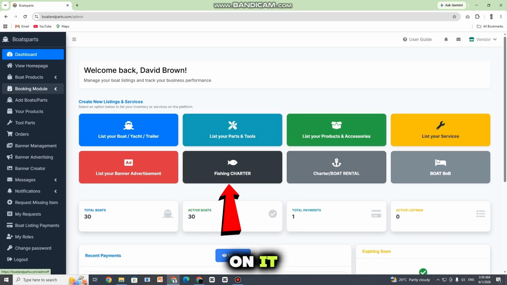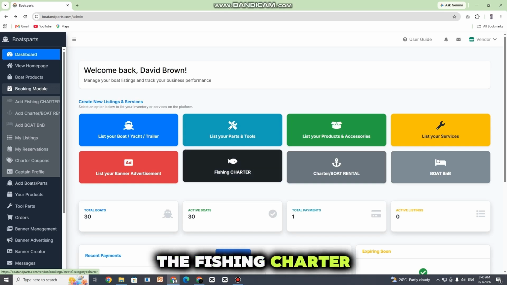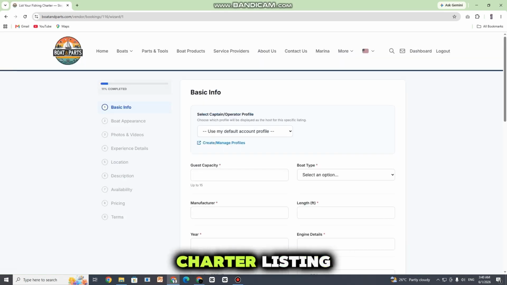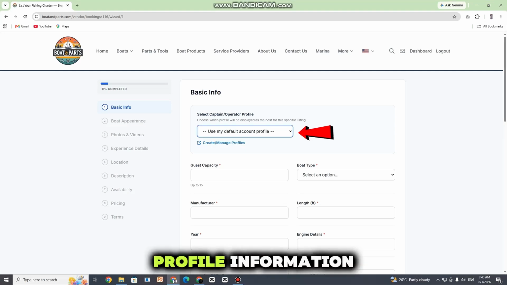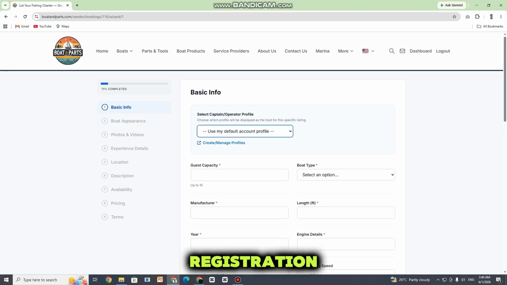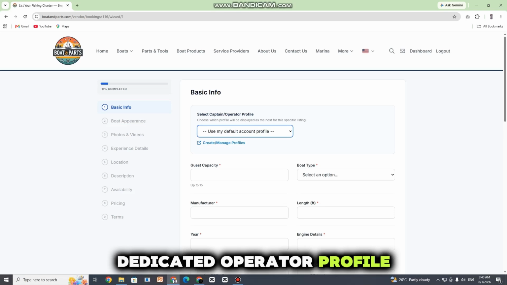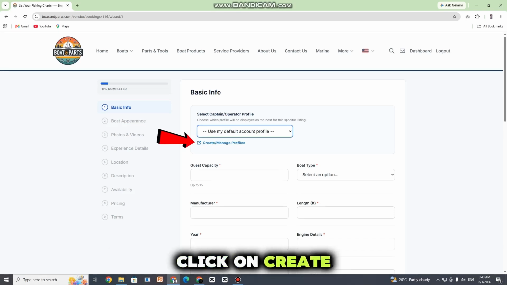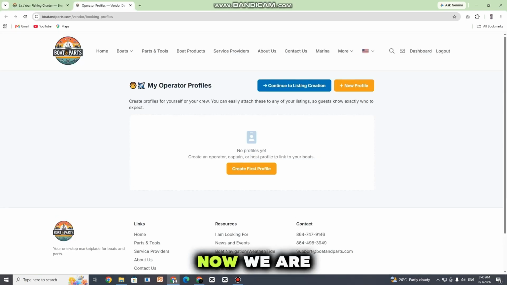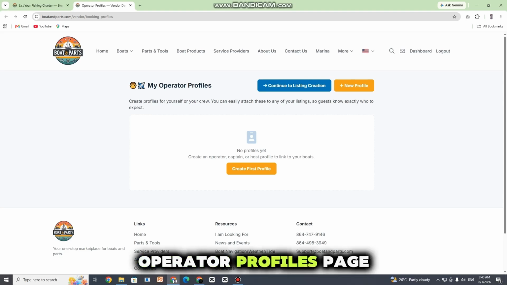I will click on it. After clicking on the fishing charter button, it takes me to the fishing charter listing creation page. At the top, you can see it is showing use my default account profile. This is the profile information I entered during registration. However, for a fishing charter, it is better to create a dedicated operator profile, so I will click on Create, Manage Profiles.